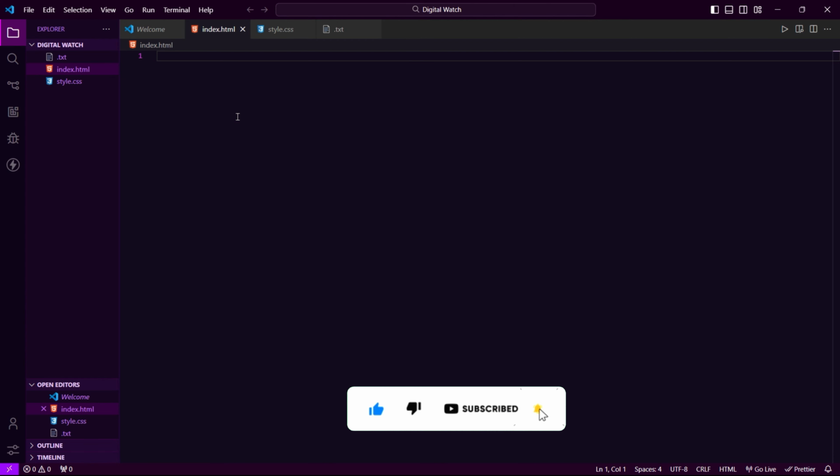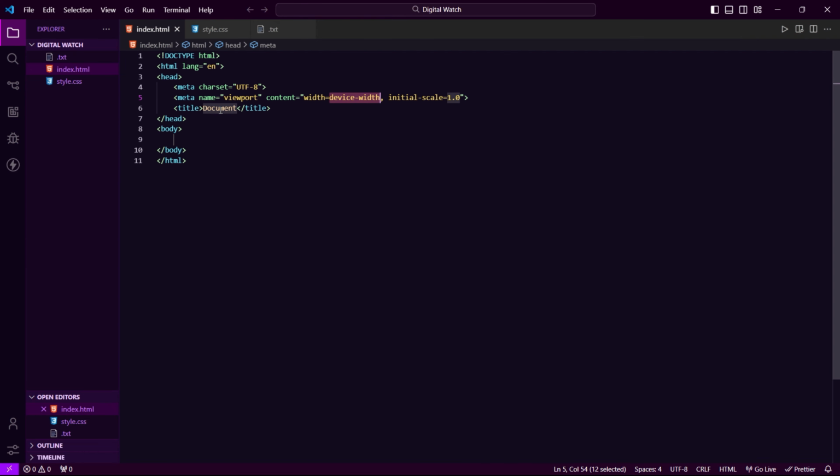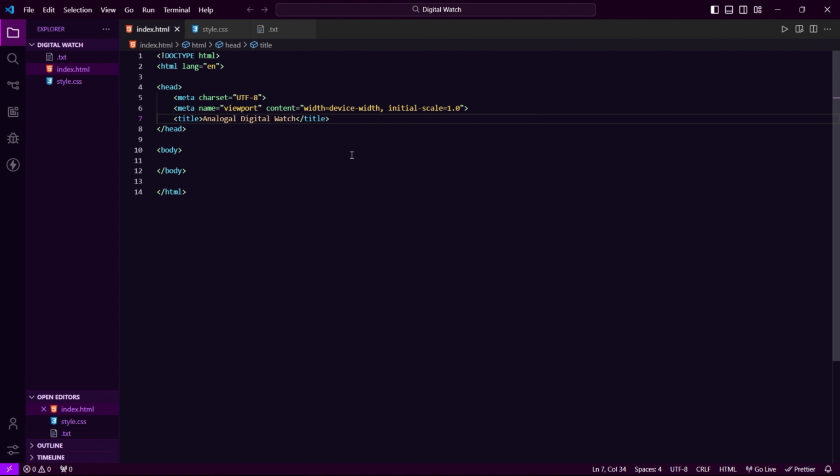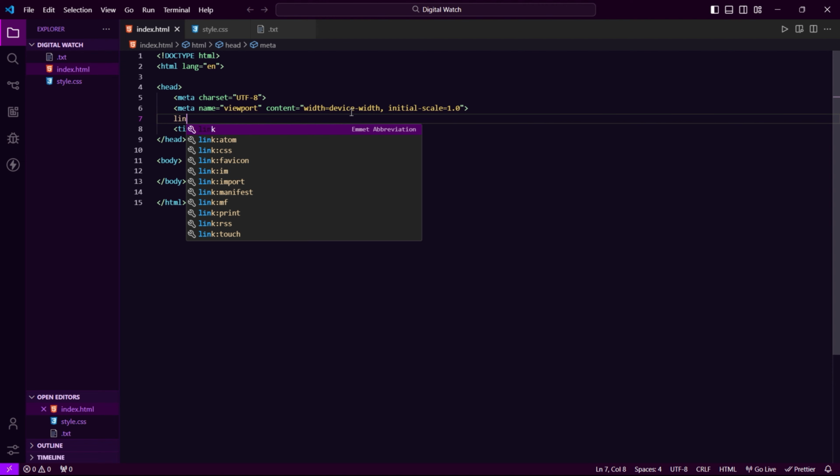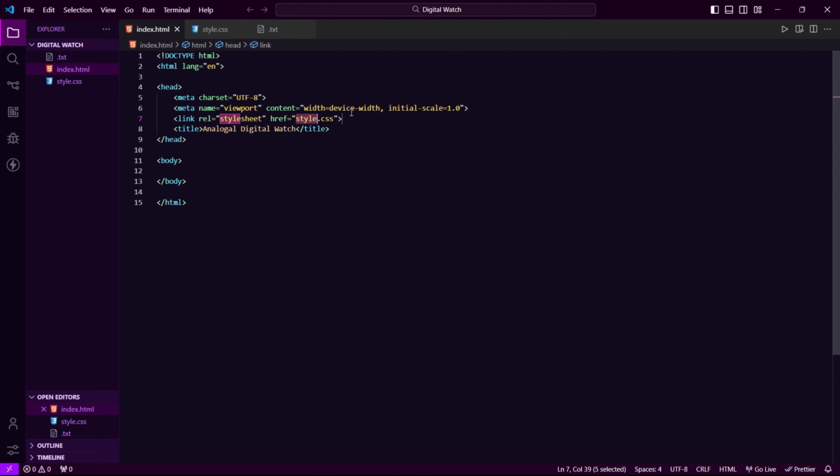So let's start our code by using the HTML boilerplate code. Give the title analog digital watch. Now link the CSS file. Your CSS file has been linked here.